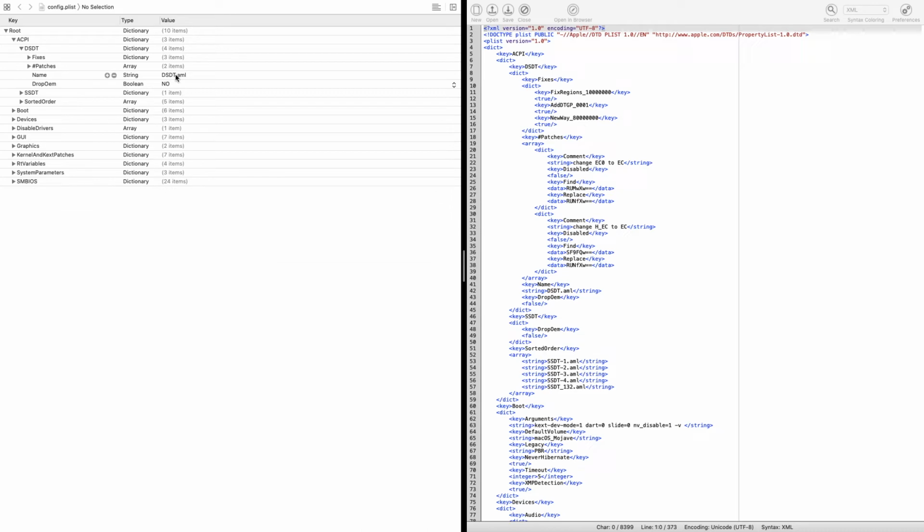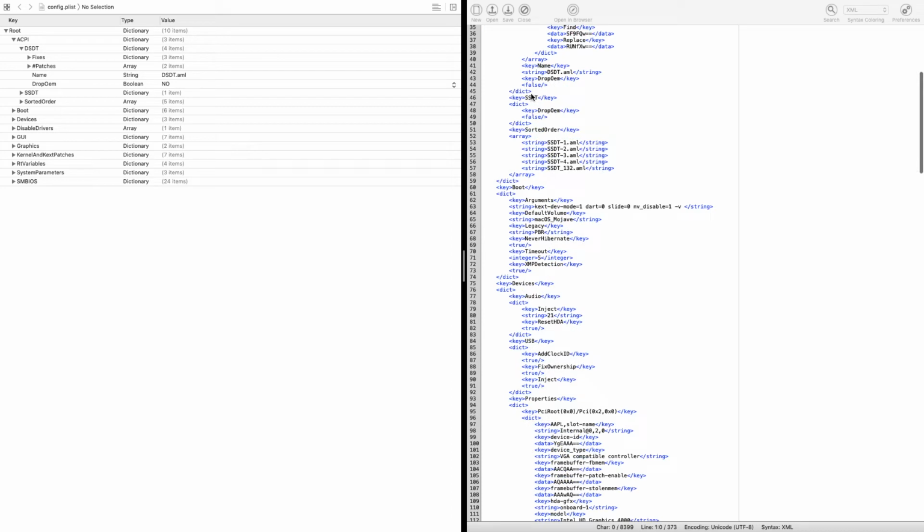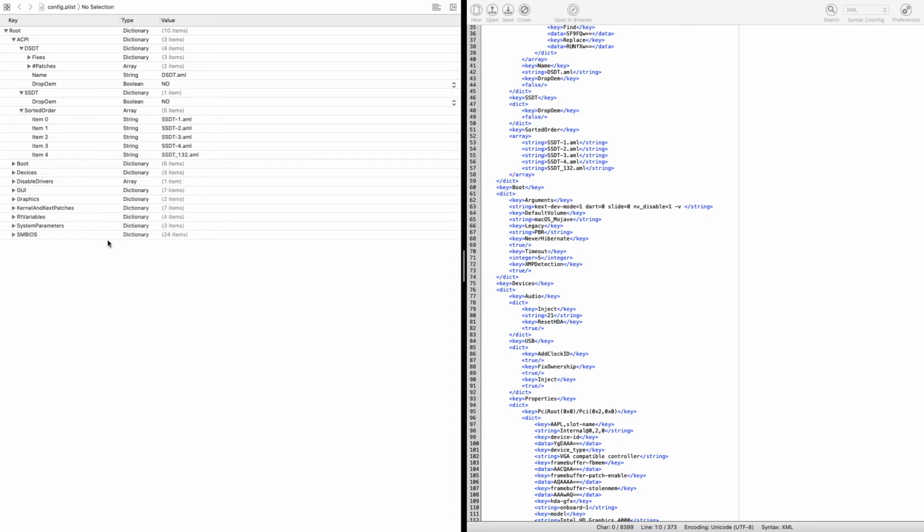Make sure the DSDT, the original one, is in the patched folder. DSDT is here. Drop OEM is false, so Drop OEM Boolean is no. Now let's look at the SSDT. Drop OEM also no. Sorted order. Now this is an old one, it doesn't work with SpeedStep. You have to use the original SSDT and the SSDT created by the SSDT PR Generator from Pike Alpha, all right, to get SpeedStep working.